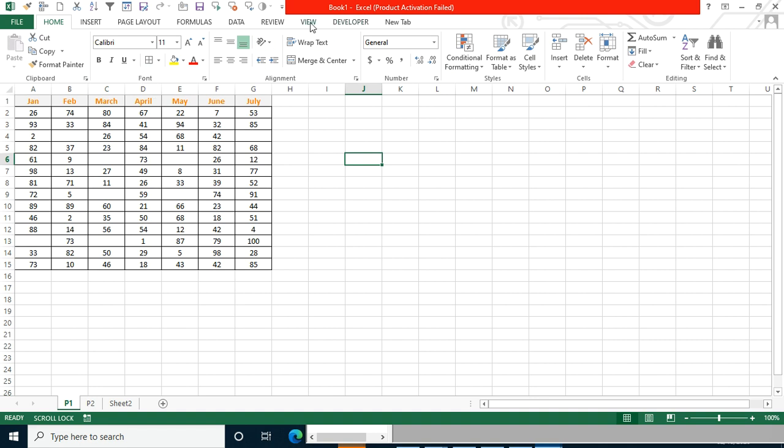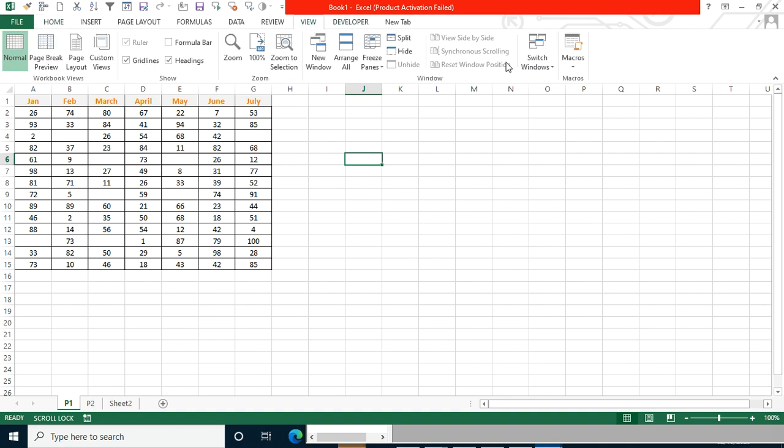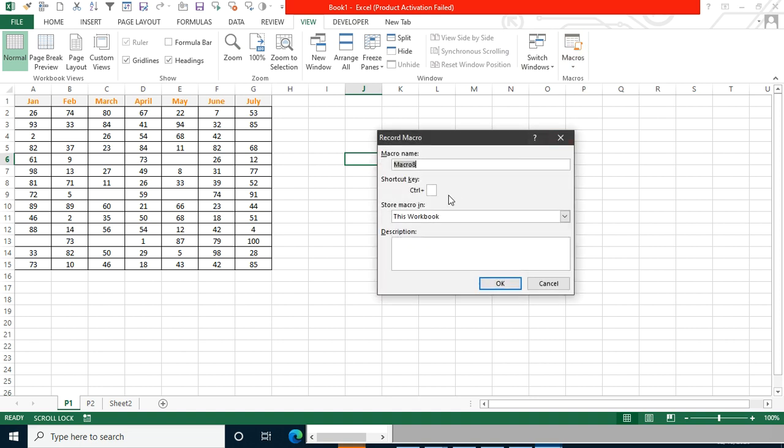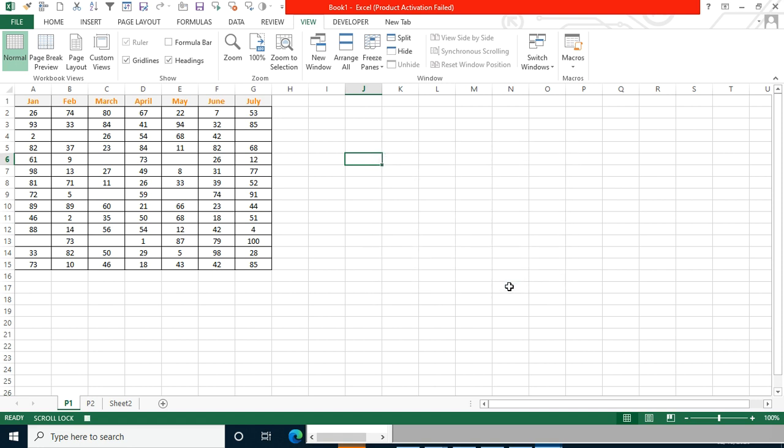So first of all, I will go to the View tab, then click on Macros, then click on Record Macro and give it a name. I want to give a name like fill blank cell. Don't put a space. Instead of a space, you can use an underscore and click on OK. Once you click on OK, you can see that the macro is recording.